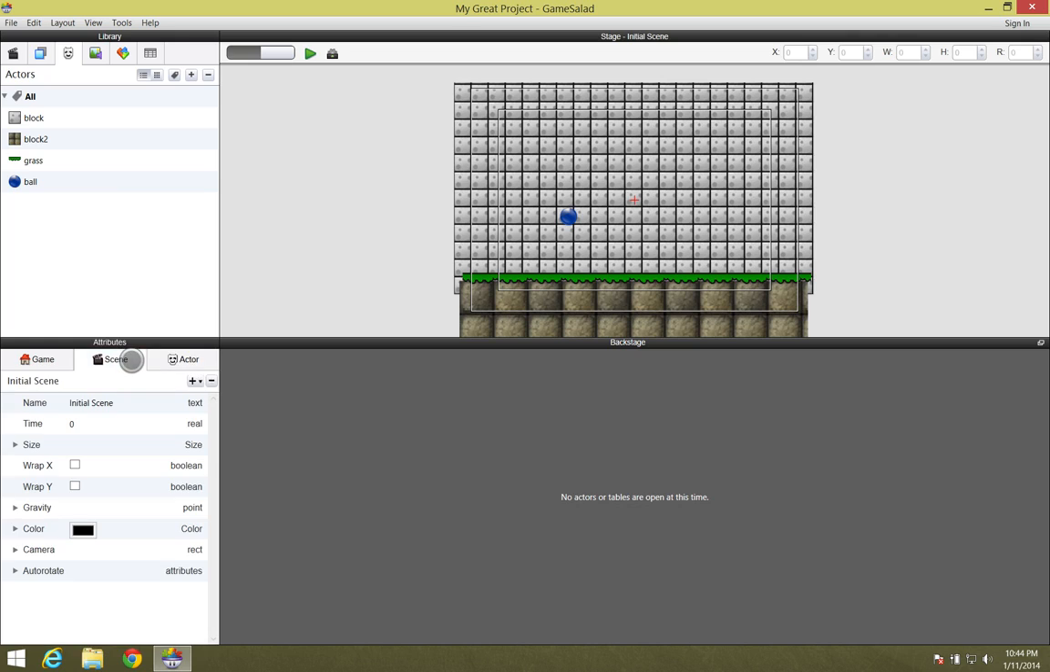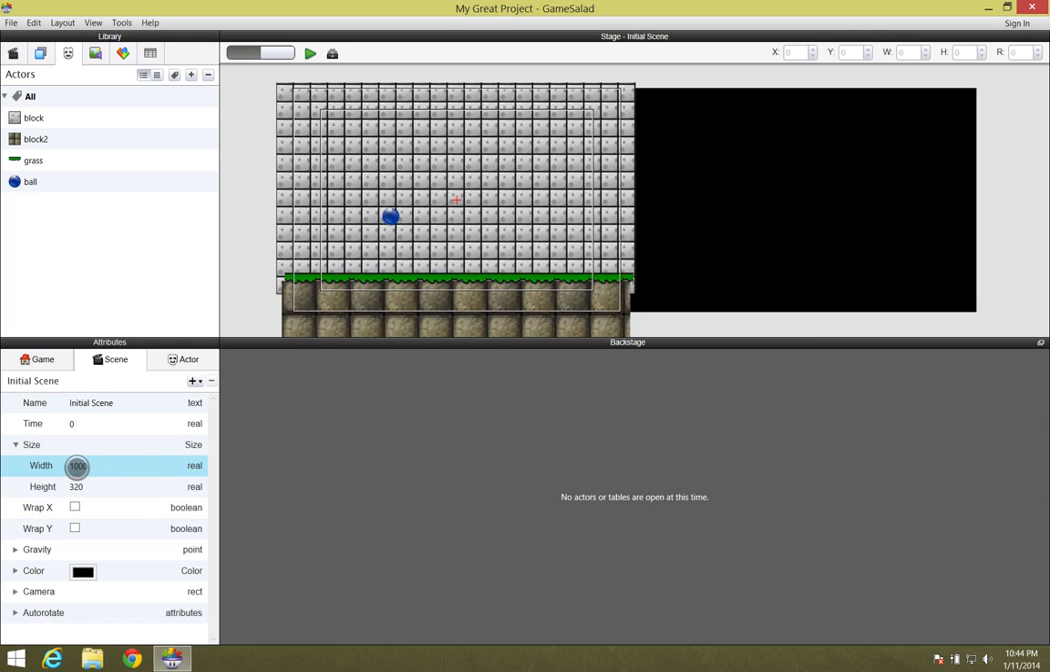in the attributes. And by default, the size of our scene is 480 pixels by 320. So what I want to do is increase the width. You can increase the height and width, but for this example, we're just going to go ahead and increase the width. So instead of 480, I'm just going to type in 1000 and then hit enter. And you can see that my scene pushed over to the right here. So we have kind of all this blank space here.